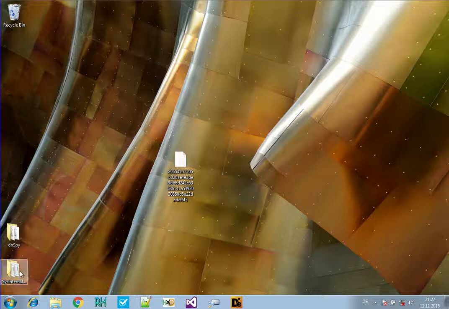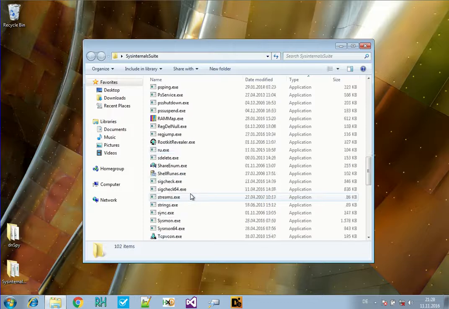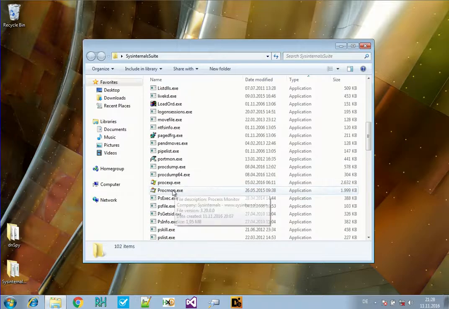Okay, we will jump in right away and run it whilst looking at it with Process Explorer. Where is it? There it is.